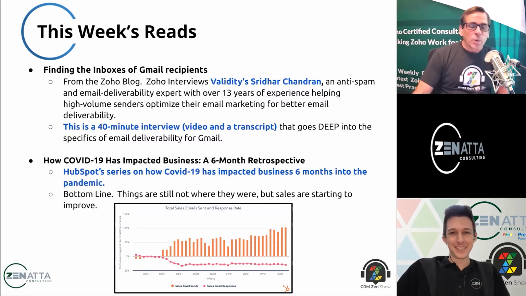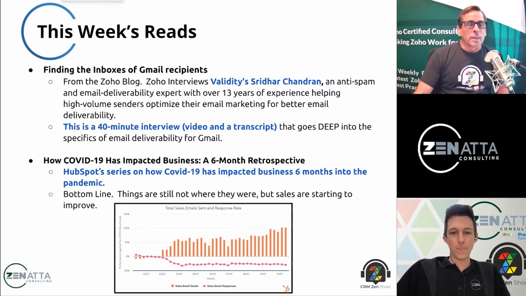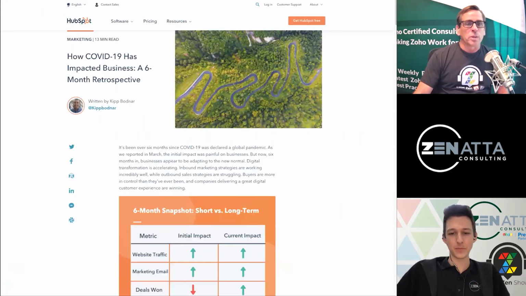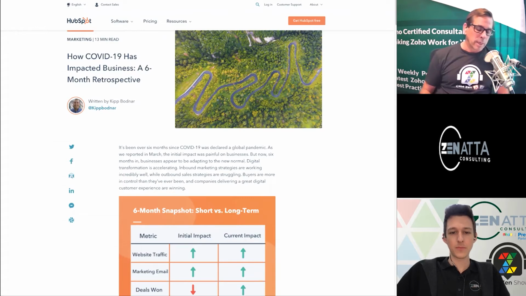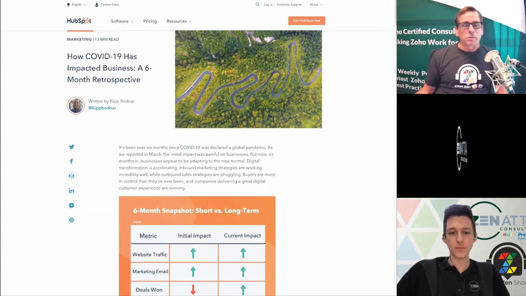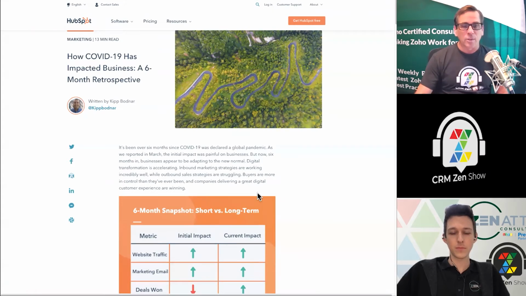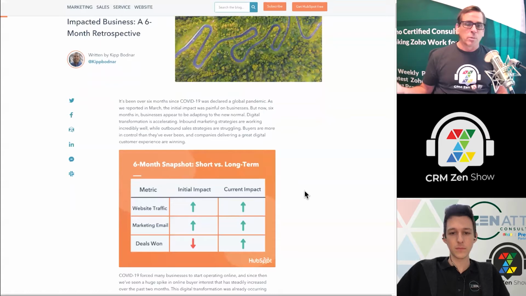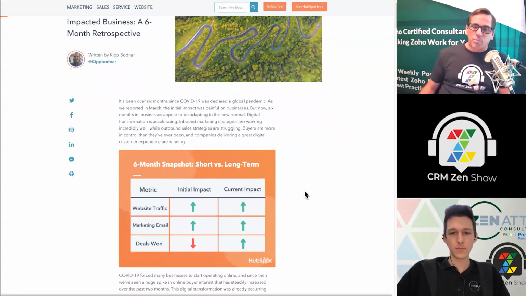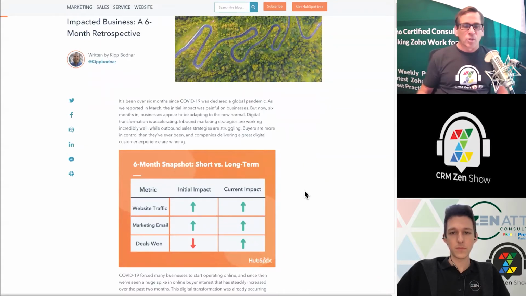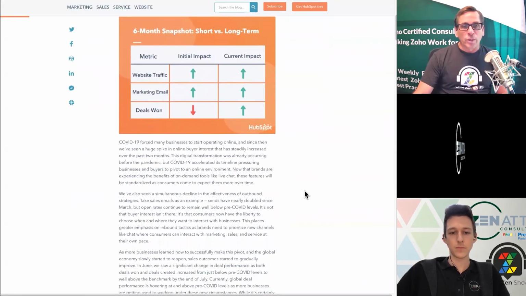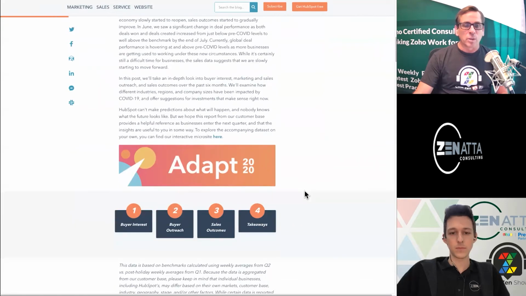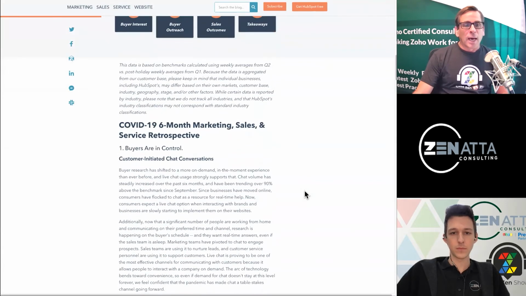And then I put in another read this week. We've not talked about this probably in 3 months, but HubSpot has been doing a series where they're taking the generic data across their entire user base, and they're saying, how has COVID impacted things? How about deals, number of deals won, marketing emails, website traffic, those kind of things. And they're really trying to look at, how bad is COVID and what's it doing? And this is kind of a 6-month in update that they've done.